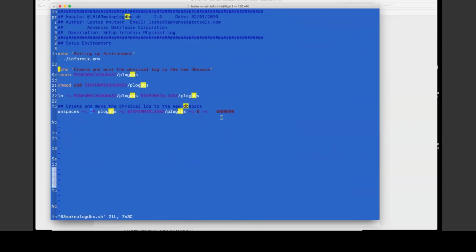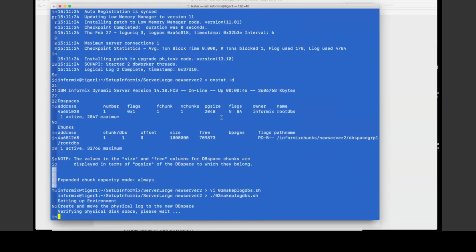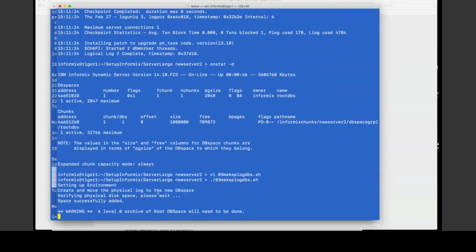And you know, I think best practice is the physical log should be 1.5 times the amount of memory you're going to give Informix. So if I was going to give Informix 2 gigs of memory, the buffers, I'd easily make this 3 gigs. So let's run this. It verifies it and you can see it's creating and moving the physical log to the new DB space.